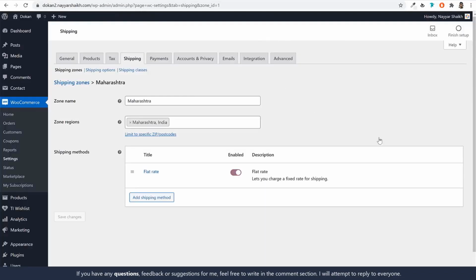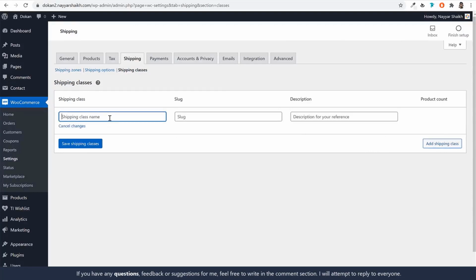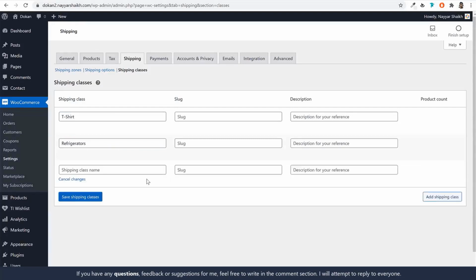So for that you have to come back to your dashboard again. Now this time you have to click on shipping classes, and now we need to create different classes. So first click on add shipping class. I'll add maybe t-shirts. So maybe I'm selling t-shirts and shirts. Then after that I'll click on add shipping class. This is for refrigerators. Then maybe another shipping class for televisions. Okay, now I'll click on save shipping classes.